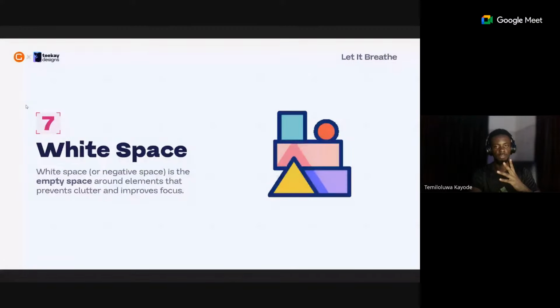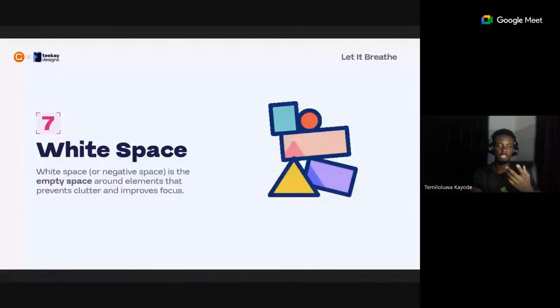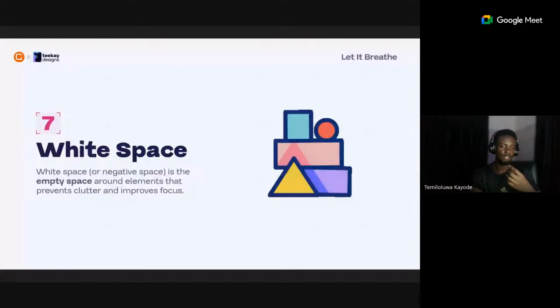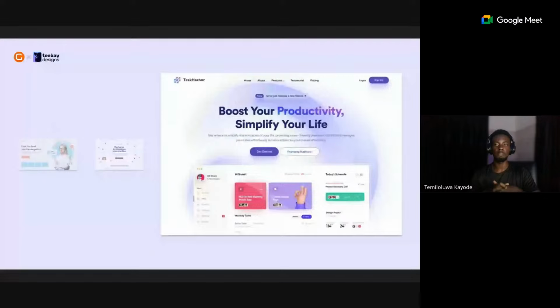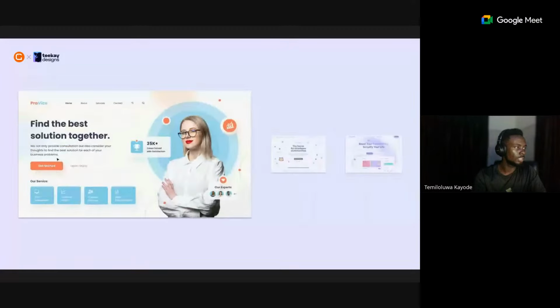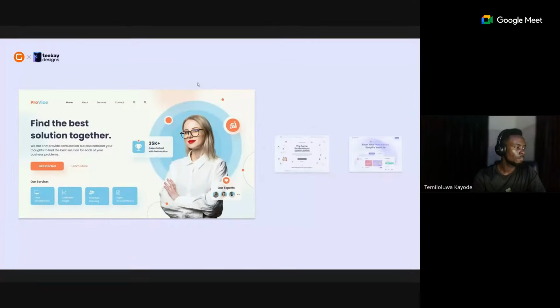I think that's the summary. That is the summary of what white space is, basically. So you just make sure there is breathing space for your design. So things are not cluttered, things are not jam-packed. You can breathe. Yeah. So all this empty space is your white space. So you're not trying to fill every space with something.